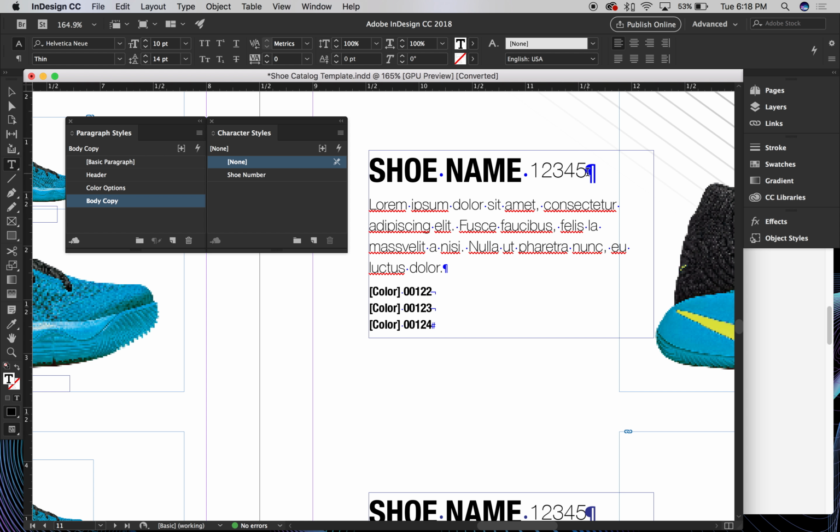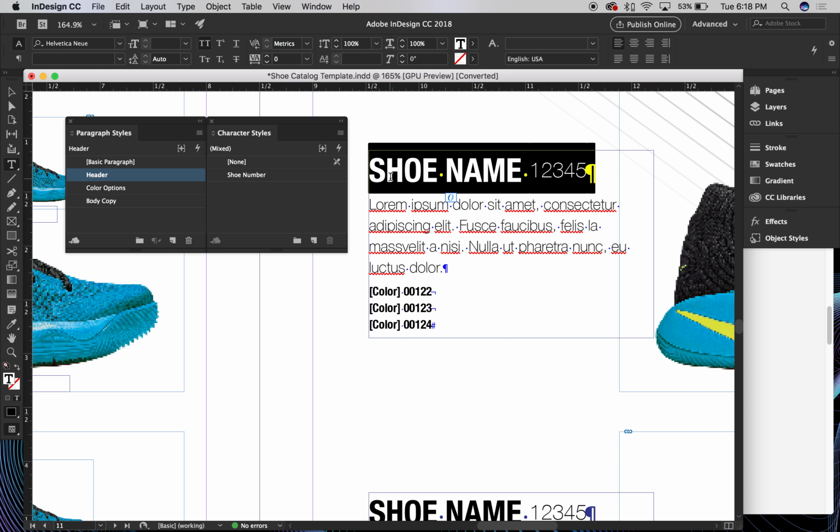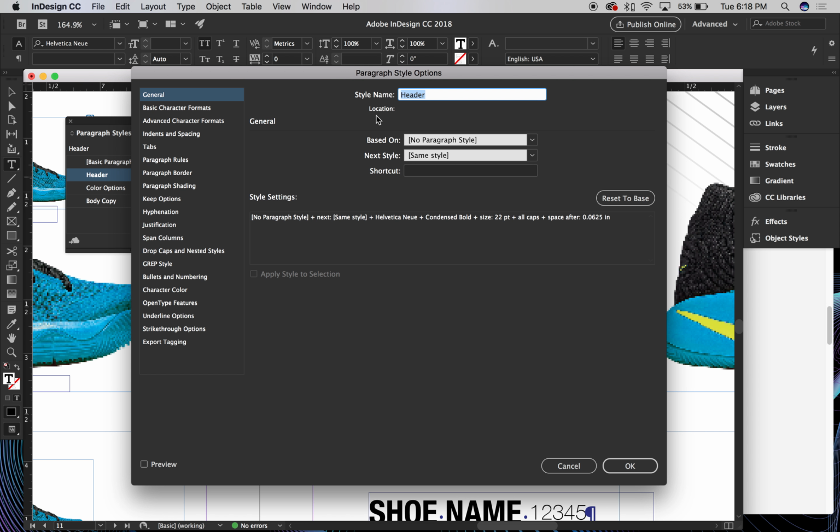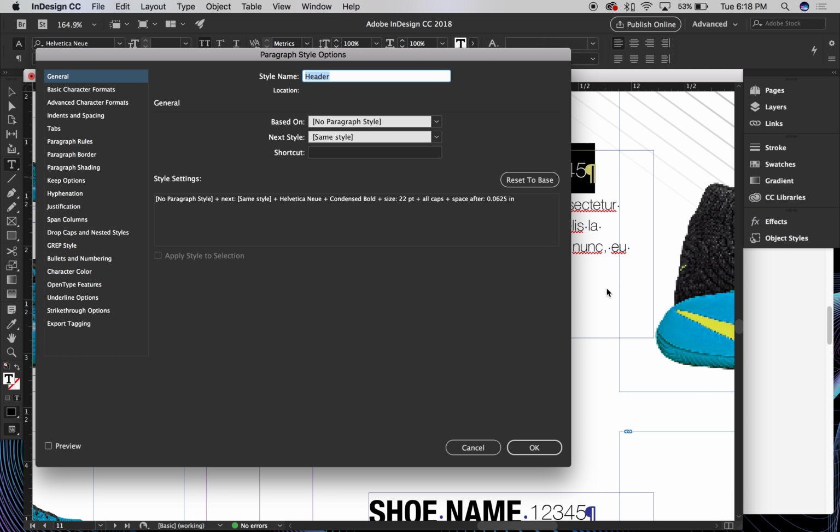Another reason you would use that is to identify what's my paragraph. So I'll double click this paragraph. This whole entire block is my paragraph, and my paragraph header style is applied here. If I double click Header in the paragraph styles palette, I'm going to be able to open up this dialog box and click the preview button.